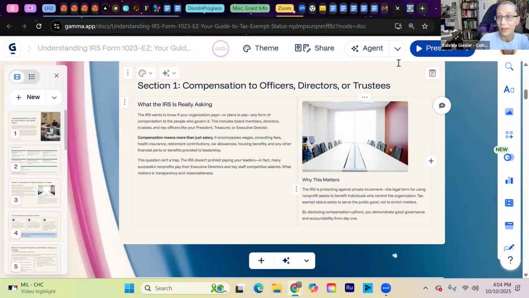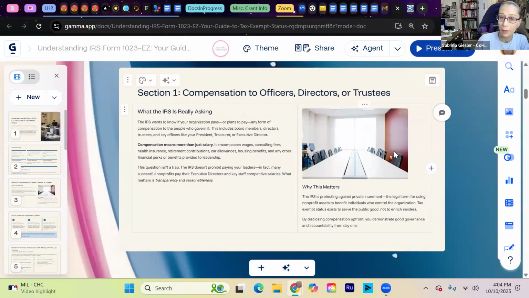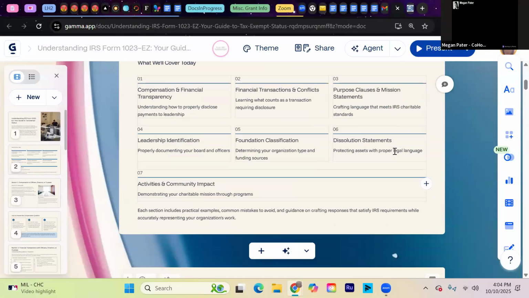Absolutely. All right. And so line 9, financial transactions with officers, directors, or trustees. Okay. And do you have a separate one for that, or did we kind of just cover that? No, yeah, that one is the financial transaction number 2, section 2. Just go down 2 slides.